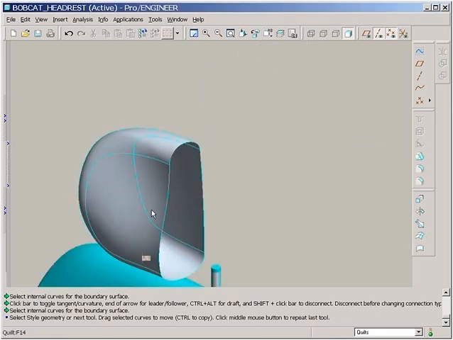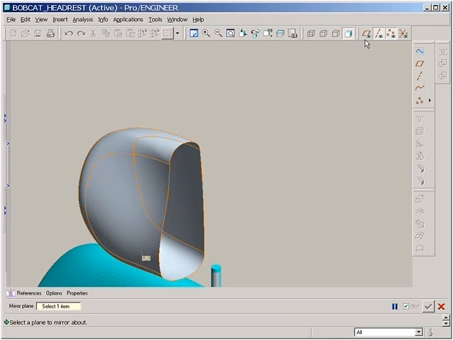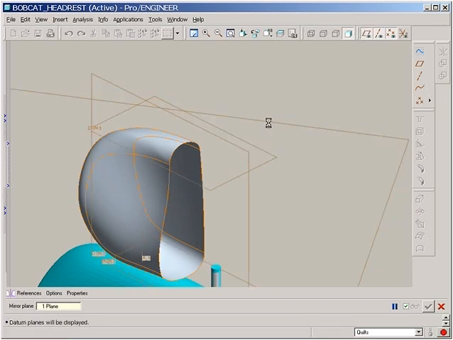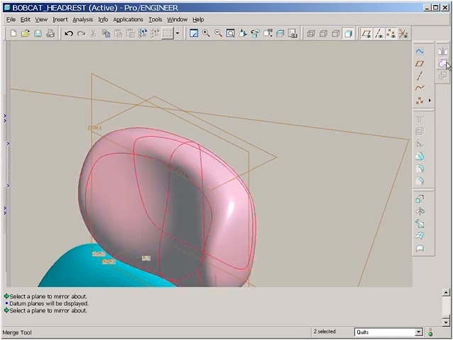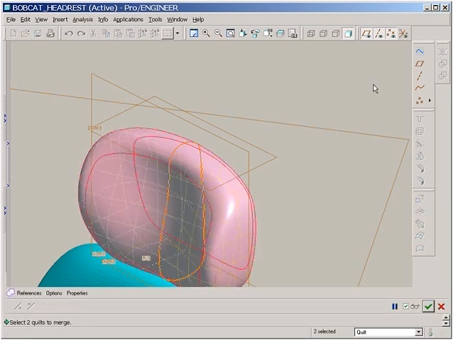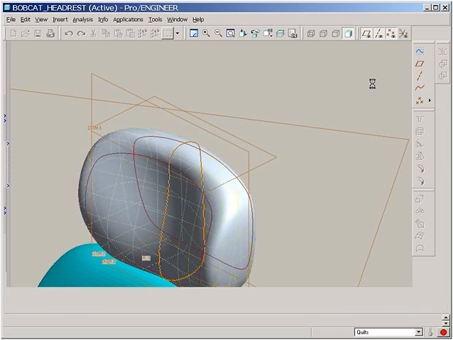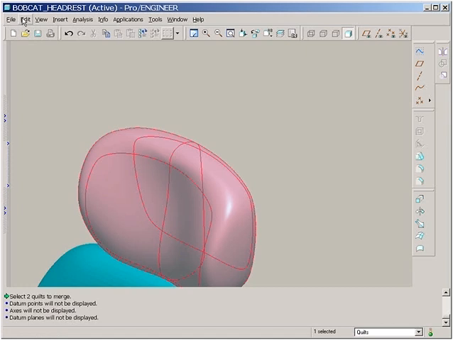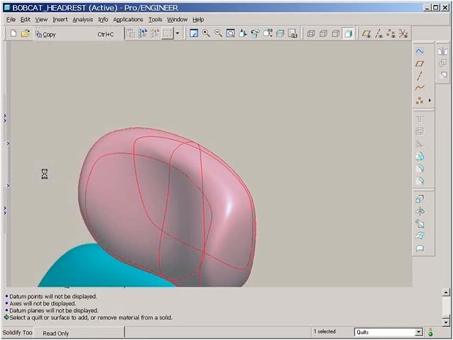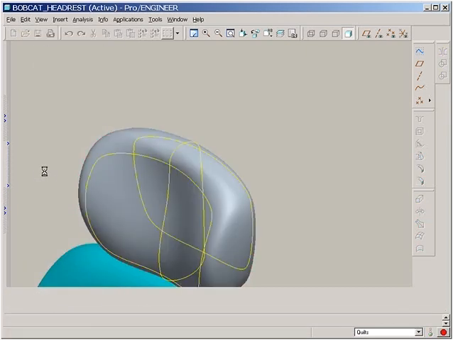Since we are happy with the design, we can mirror the surfaces about the center datum plane, and we have a perfectly symmetrical model. We can now merge the two halves. As our final design step, solidify the surfaces, and our headrest design is done.